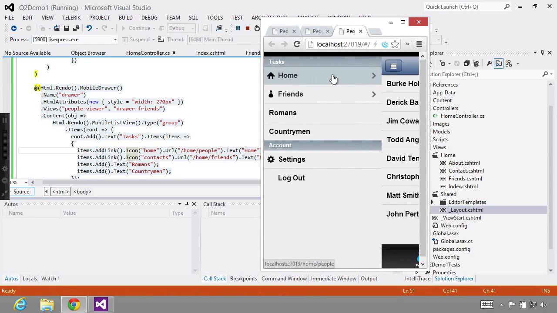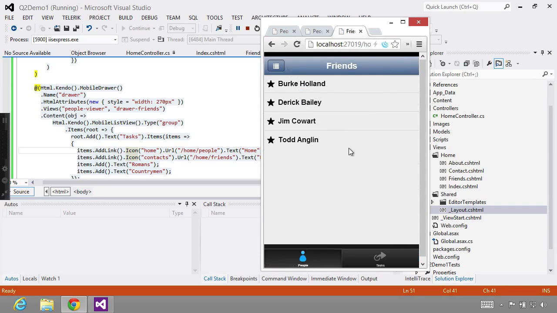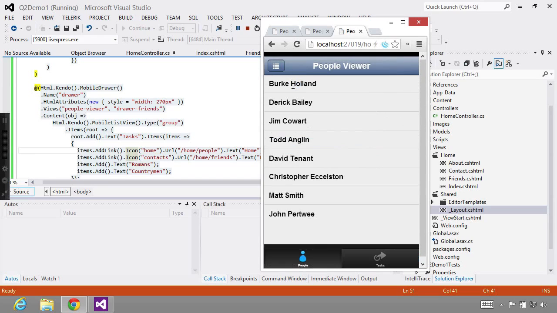And then I can navigate very easily between my views. So I've got my nice little cute drawer here. I can navigate to my friends view to see my list of friends, and navigate to my home view as well. So as you can see, these additional wrappers for Kendo UI Mobile really make it dead simple to build mobile websites and apps using ASP.NET MVC while embracing the power of Kendo UI Mobile.